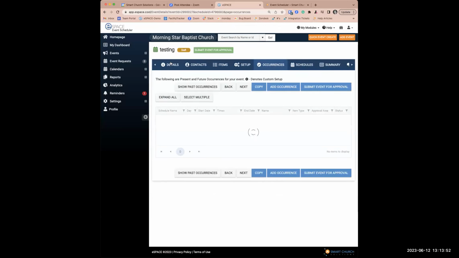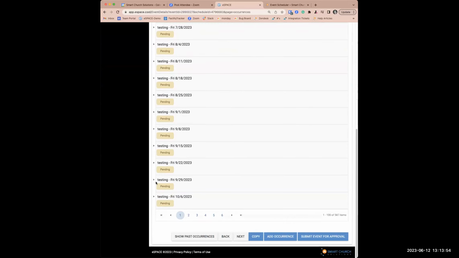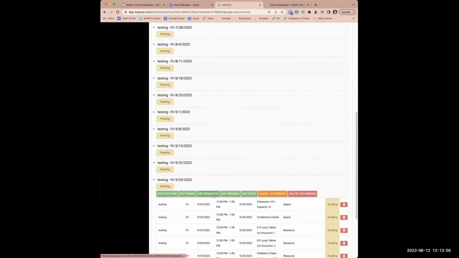So if I go back to occurrences, again, any other thing that I expand, I could change the resource, I could change the service in the same way. It's going to bring up a similar page. So those are all of your options.